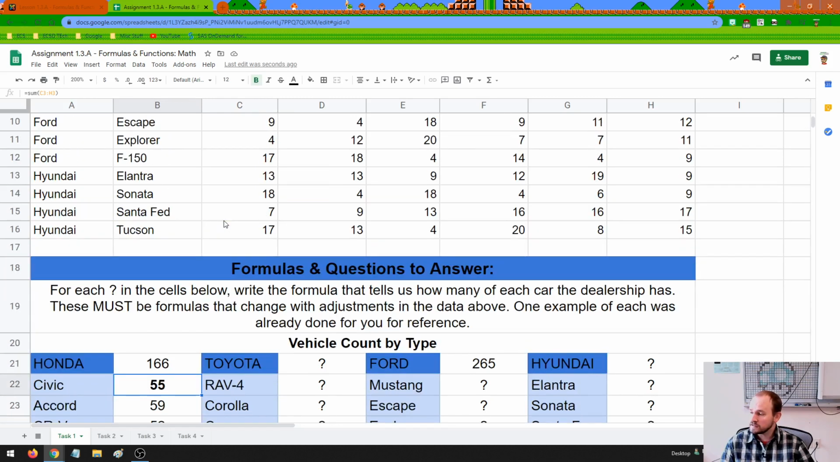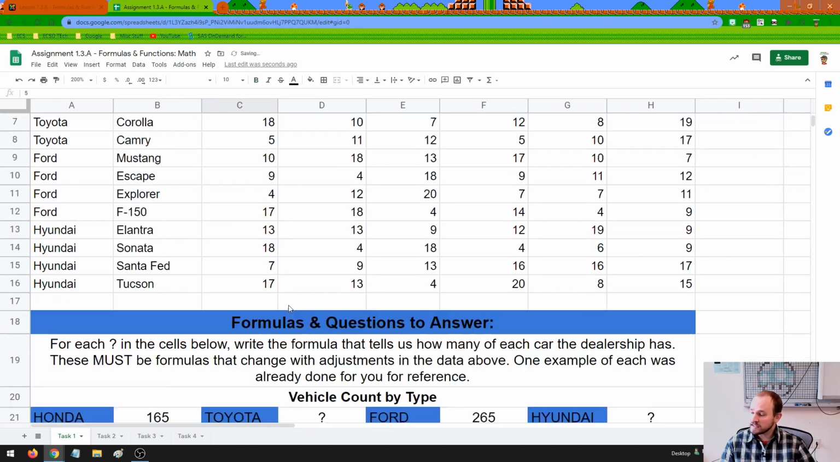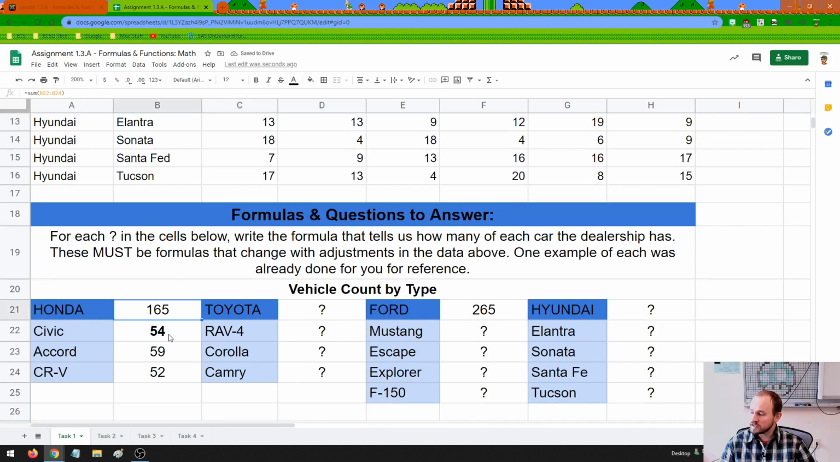And if we go in and adjust these, for example, let's say that we sell one of these red Honda Civics. If I press enter, we can scroll back down to our chart down here and notice that the numbers went down. All right. You're going to be repeating this idea for the Toyota vehicles, the Ford vehicles. Oh, look at that. One of the Ford vehicle numbers were already done. And all the Hyundai vehicles. So again, it's repeating this idea so that it works for each of these different cars.